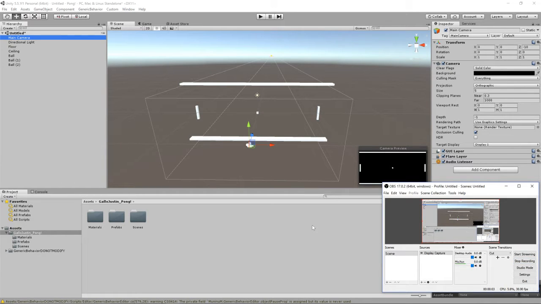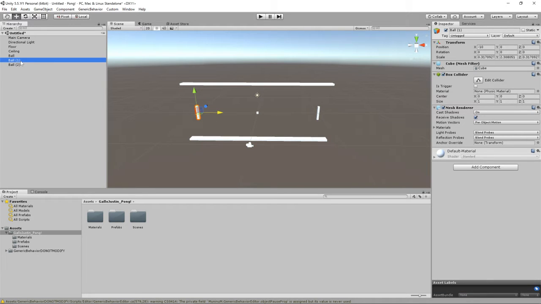So I have the pieces that I need to start creating Pong, but they have no functionality. So we're going to start adding functionality to this. I didn't name these paddles before, so I'm going to name them right now. This is left paddle. This is right paddle. And I have my ball. So let's start adding some functionality to the ball.